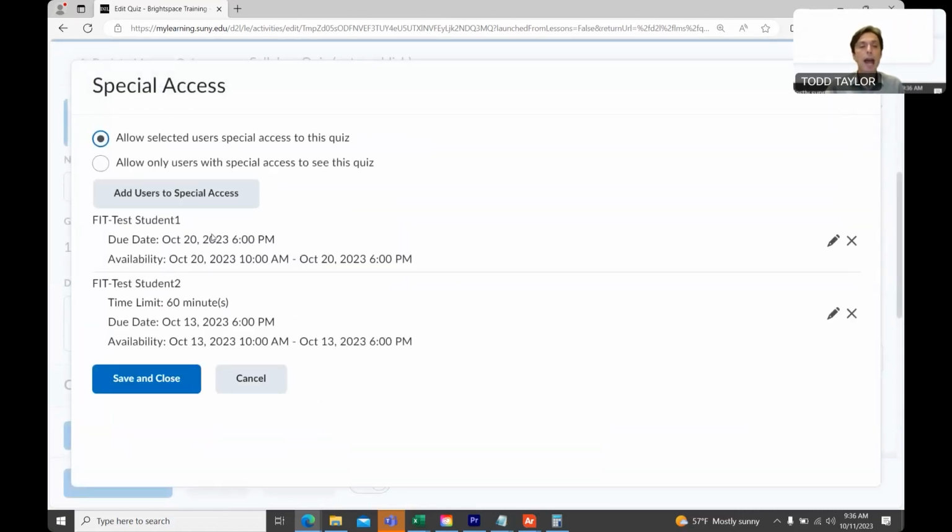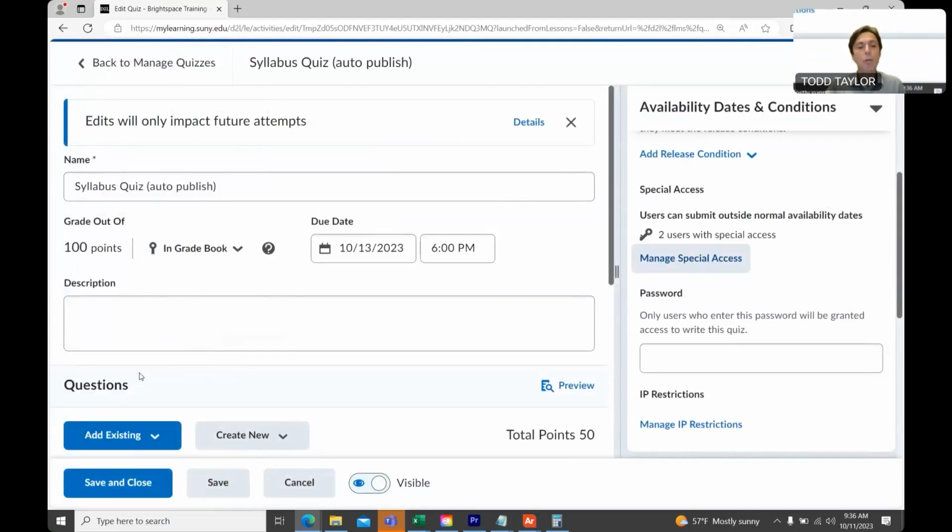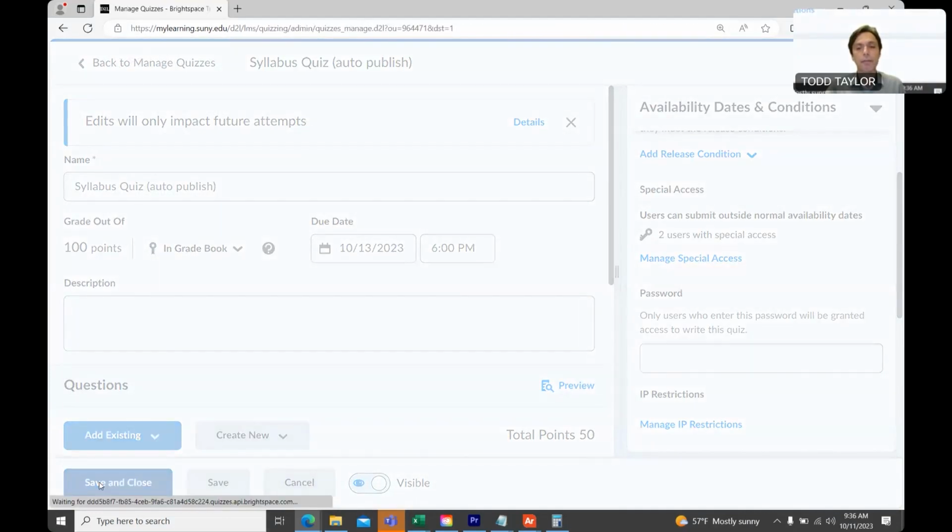Here we can see that we're adding different special access to different students. So student one, which we did in the first part, has different availability dates and due dates, whereas student two has a new time limit, but their due dates and availability dates are the same as the original test. So I will confirm this by selecting save and close. And then I will save these changes. I'll hit save and close again.